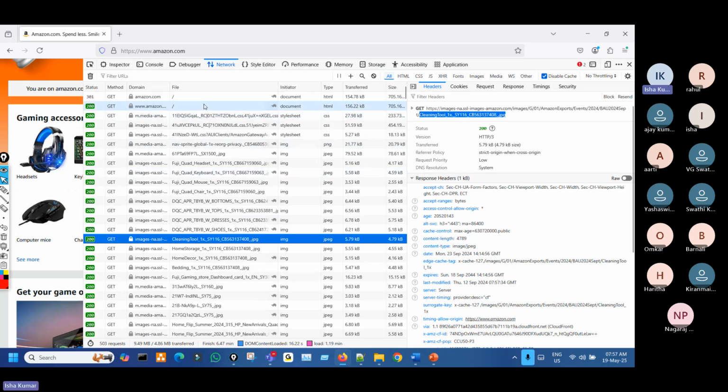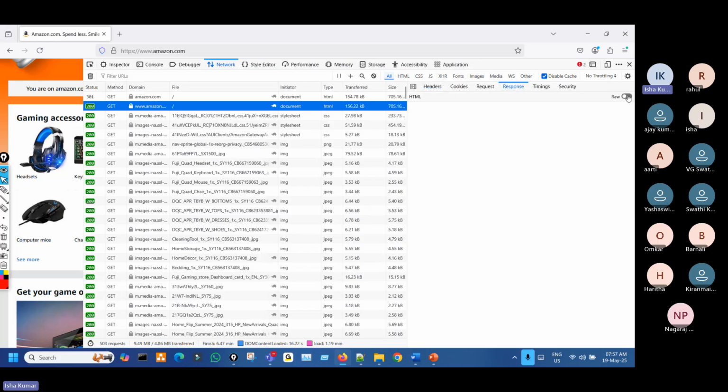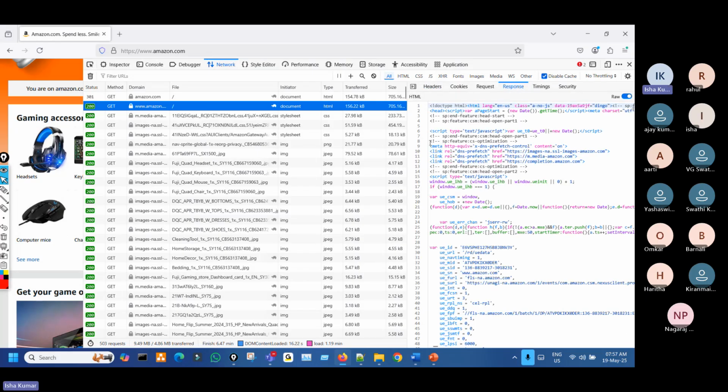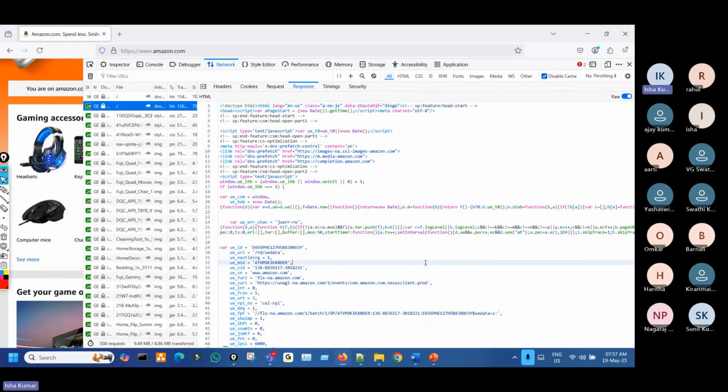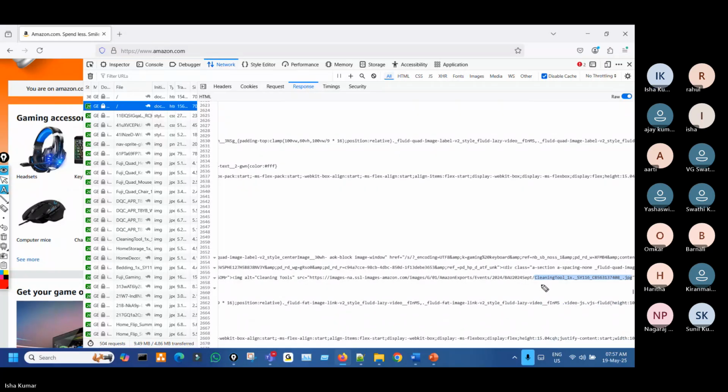And I'll go to the main request which brought the response. So this is the response, which is obviously in code, and I'll try to find that out. Yeah, I'll do Control F and I'll paste it, and I'll try to search. See, it's there or not? Right, it's there.